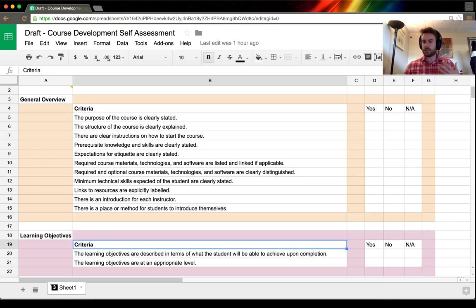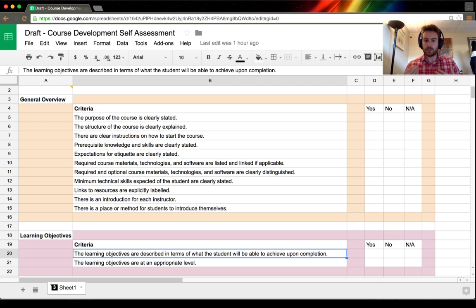The next section is on learning objectives. The learning objectives are described in terms of what a student will be able to achieve upon completion. And that's probably one of the more sticky points for whether or not instructors are on the same philosophy of that. That's something that we have in our office. That's something that me and the other instructional designers agree on for our definition of a learning objective. But again, the instructor, if they want to go the route with outcomes, they're more than welcome to make those changes to this. And I hope that those instructions are clearly labeled.